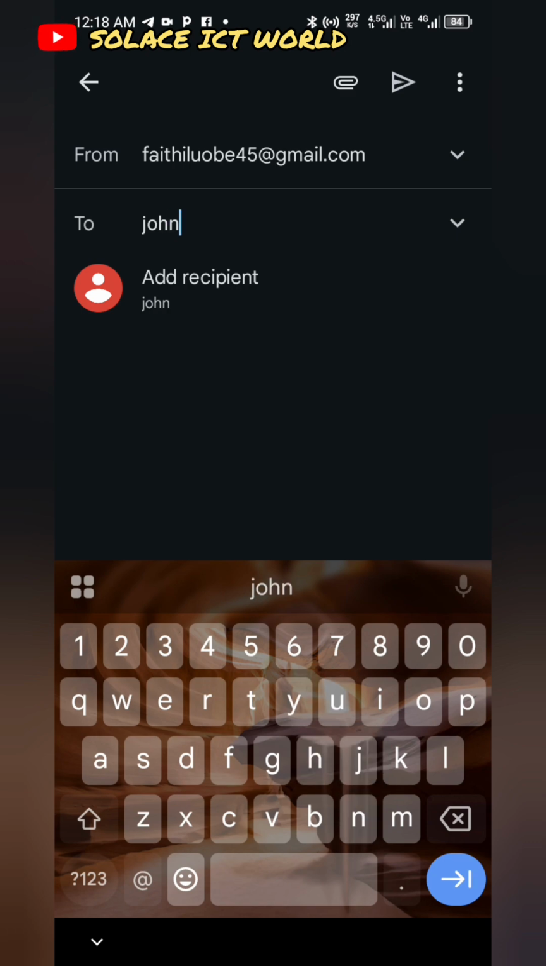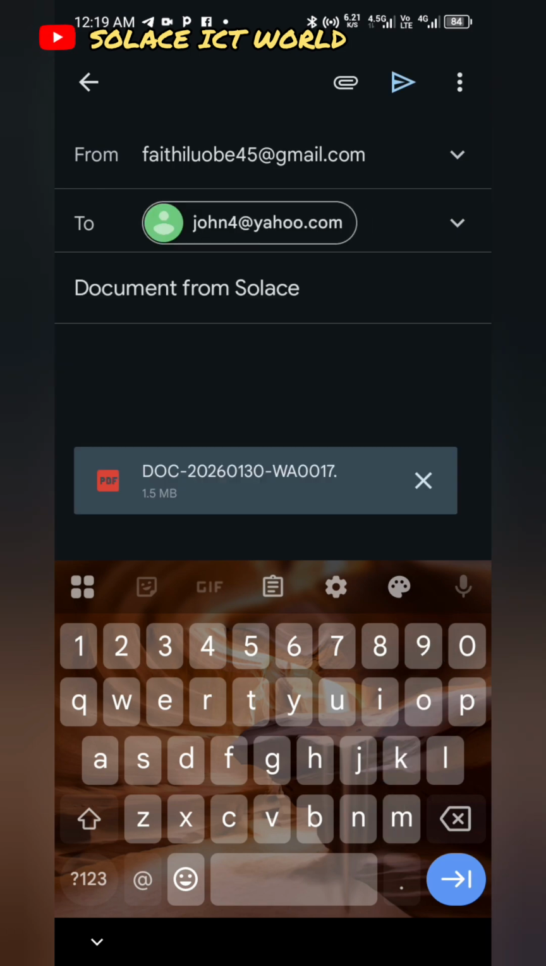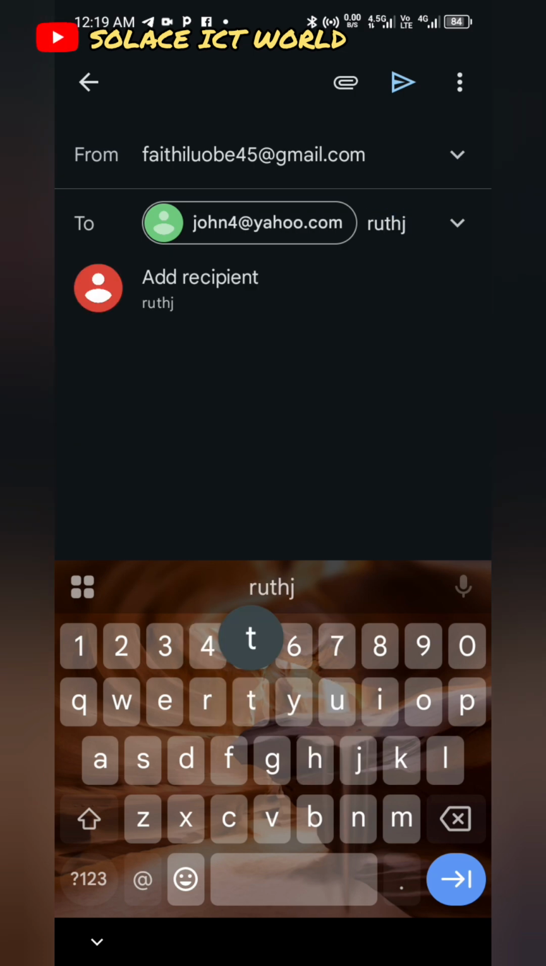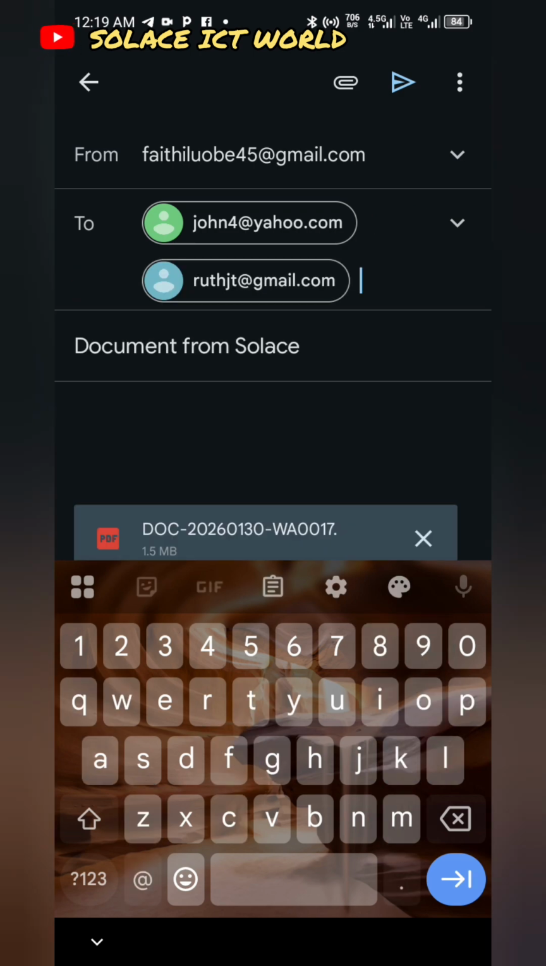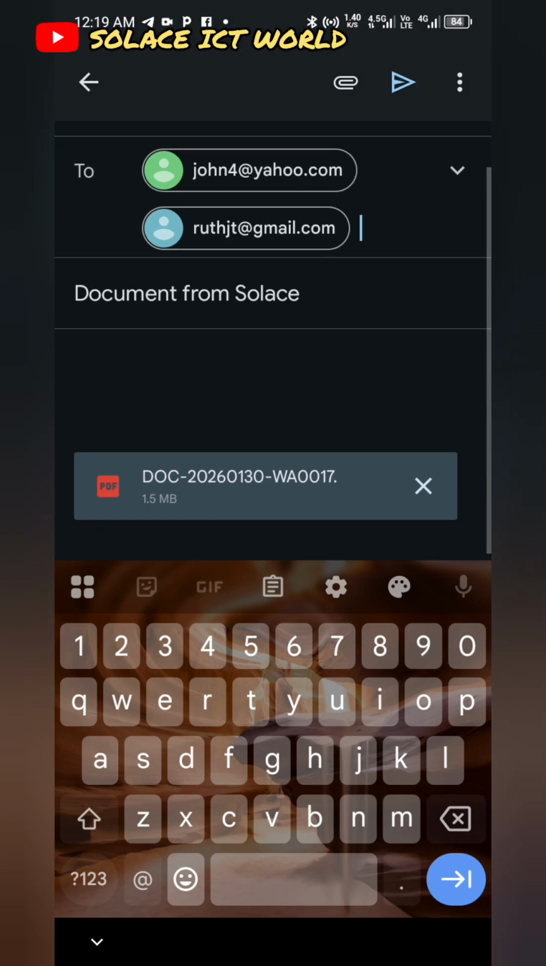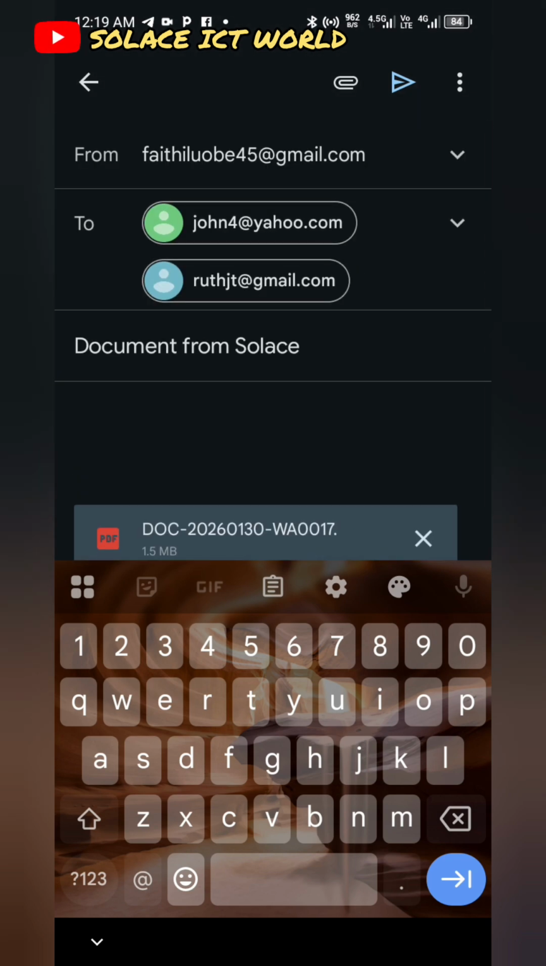Maybe something like this. See it? Then I just add recipient. Once you are done, I add where I am sending it to. If it is 2 people or 3 people, I add their email addresses. If there is another person, see, I add the person. I add as many as I want to send to. Then when I finish, see the attachment there, the from there, the to there.